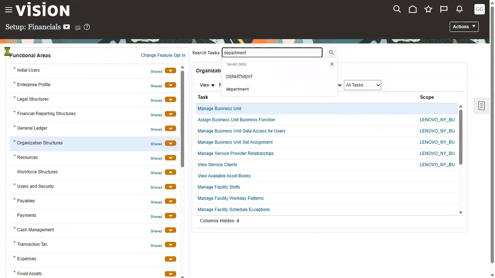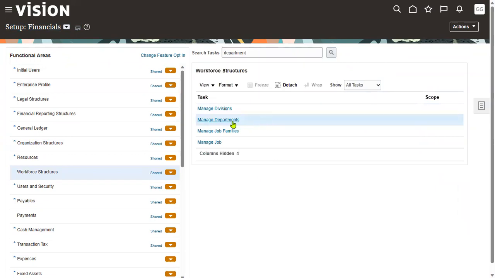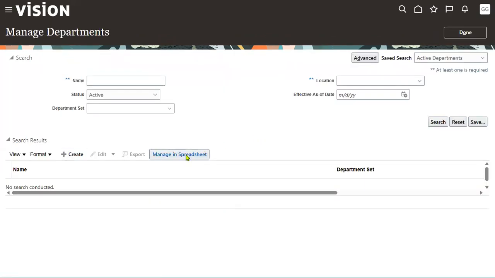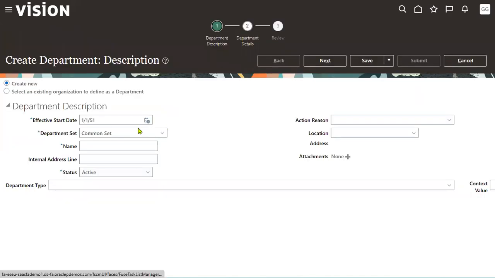I'm creating a department. The client will tell us how many departments there are in every business unit and give us the list. If there are hundreds of departments, for example, I have 50 branches across the world, and in every branch there are 20 to 30 departments, around 1,500 departments on the list from the client, then we can use the spreadsheet option for data load into the application. Then go for create. Now we are going to create.